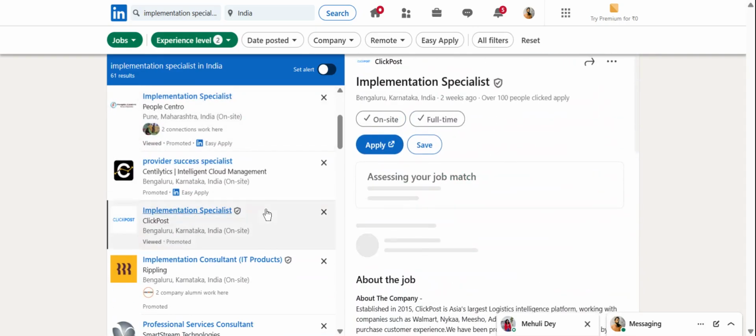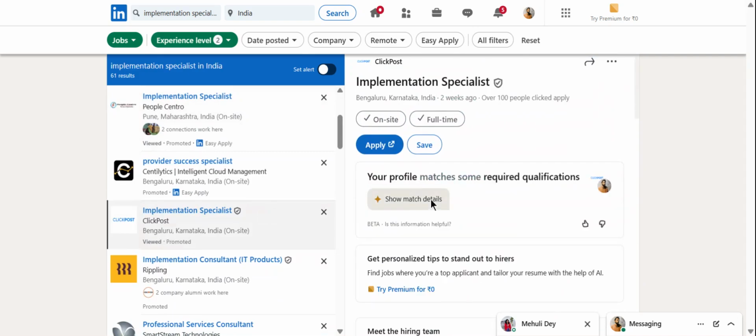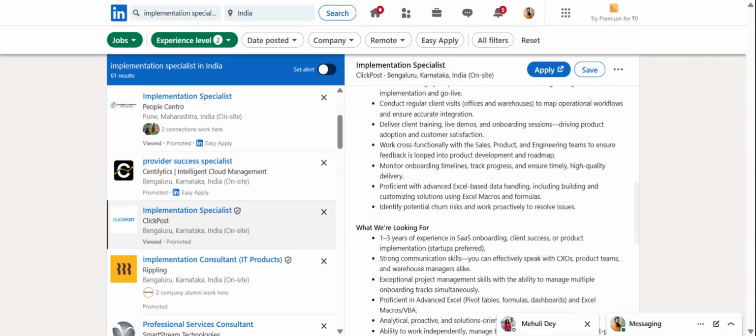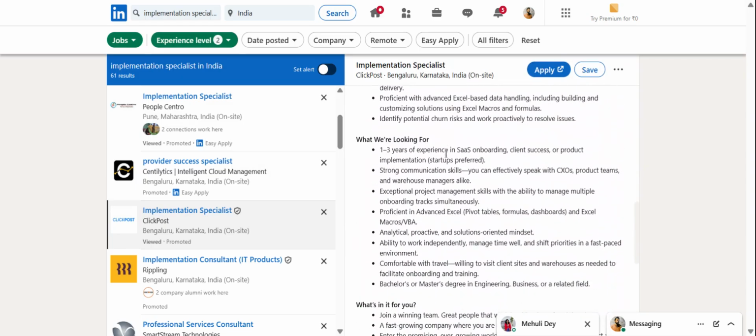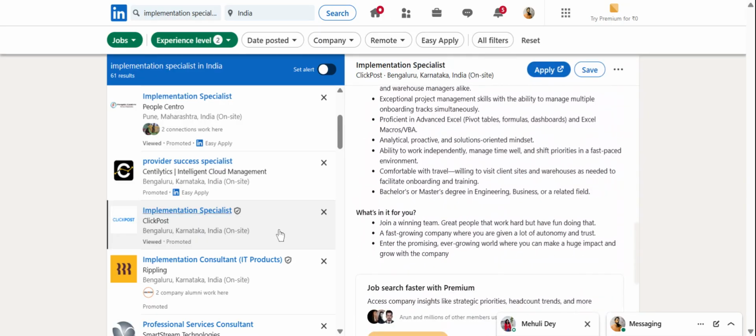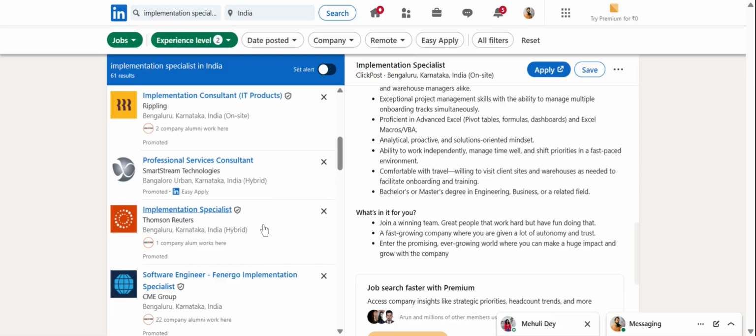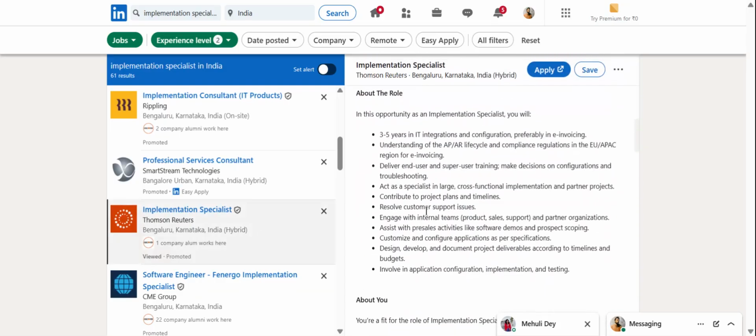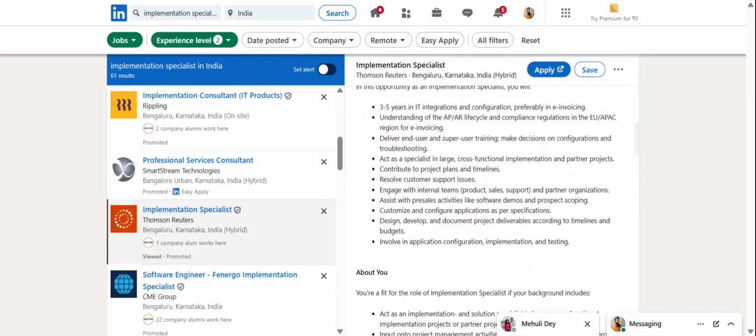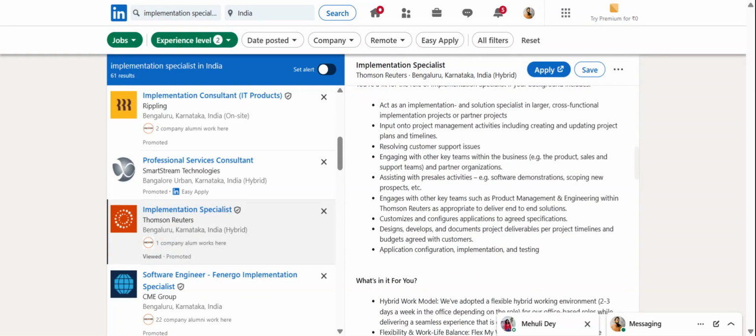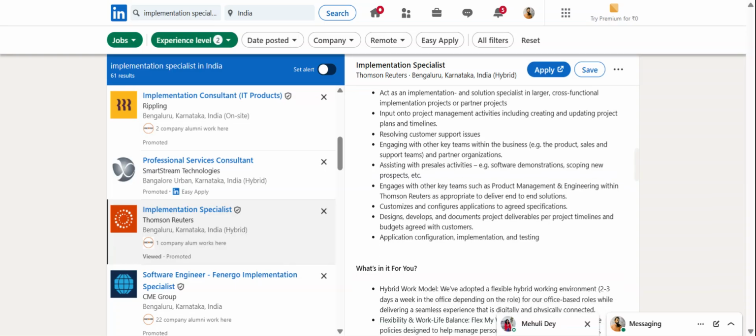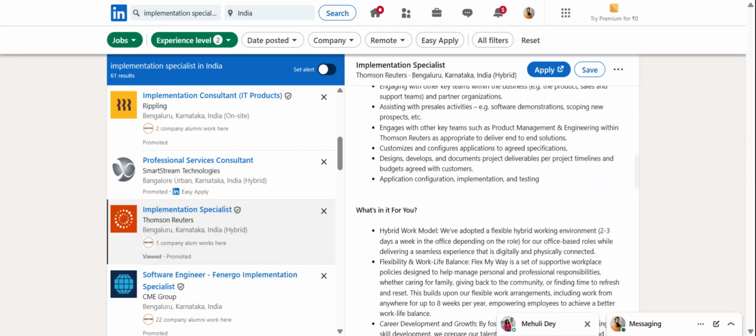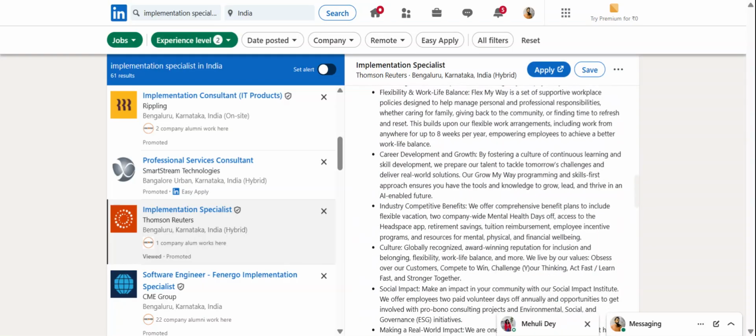Now for more surety, I can go and check one more implementation specialist. Let's see. So this is something with SaaS onboarding. I have not worked on SaaS, so this is not relevant for me. Okay, let us see if this is. Okay. I don't think this is relevant for me.